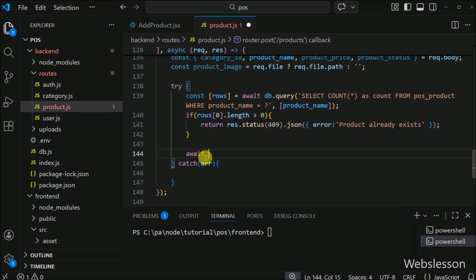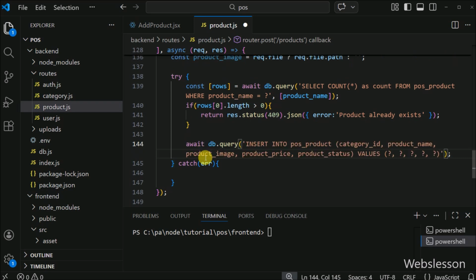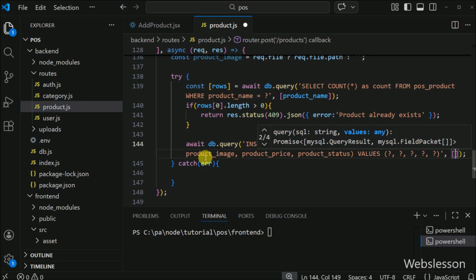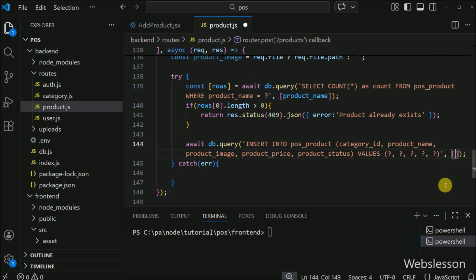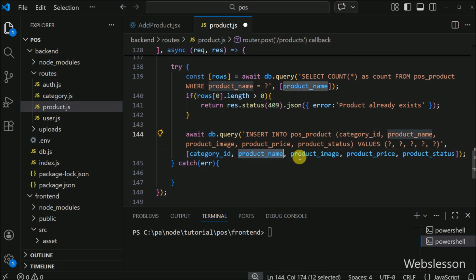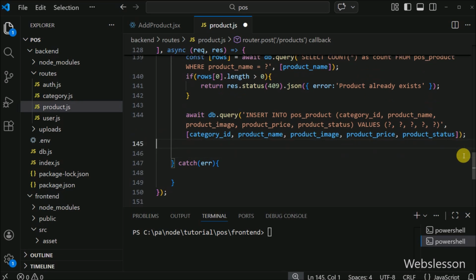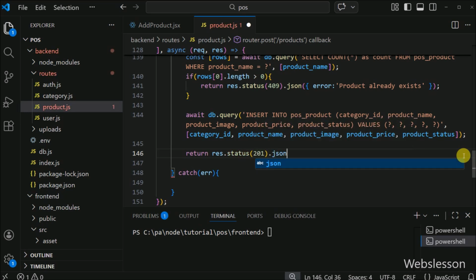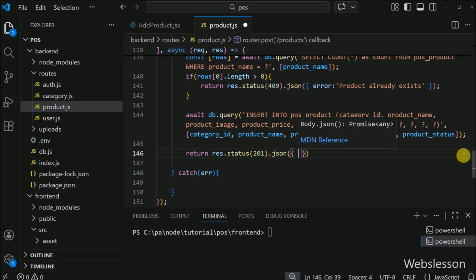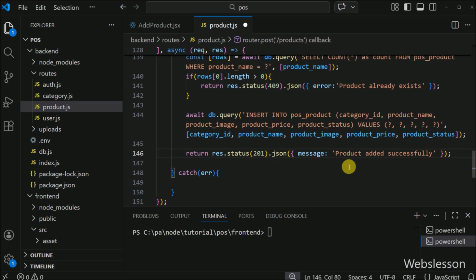If the product is unique, then we proceed to await our insert query. We pass in the SQL string with placeholders for every value, and then a corresponding array of all our values. If the insert is successful and does not throw an error, we send back a 201 created status. This is the standard, most descriptive HTTP status for a successful POST request that results in a new resource being created. This is the success signal that our React app is waiting for.